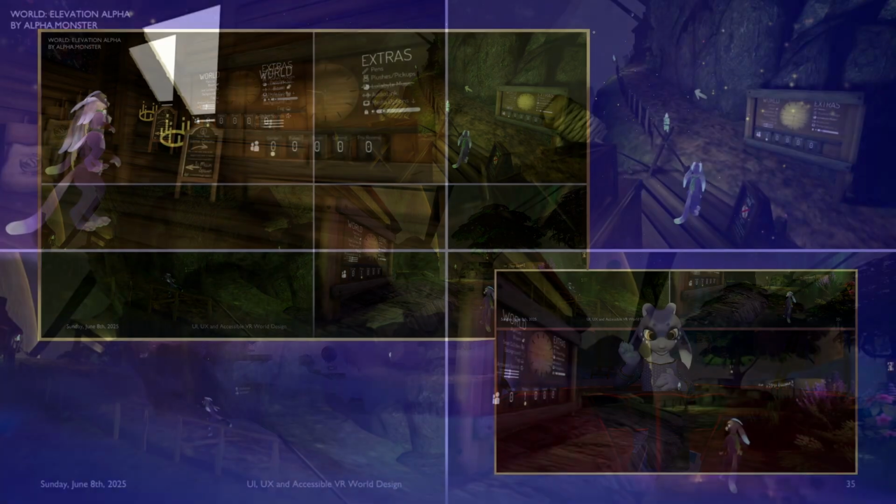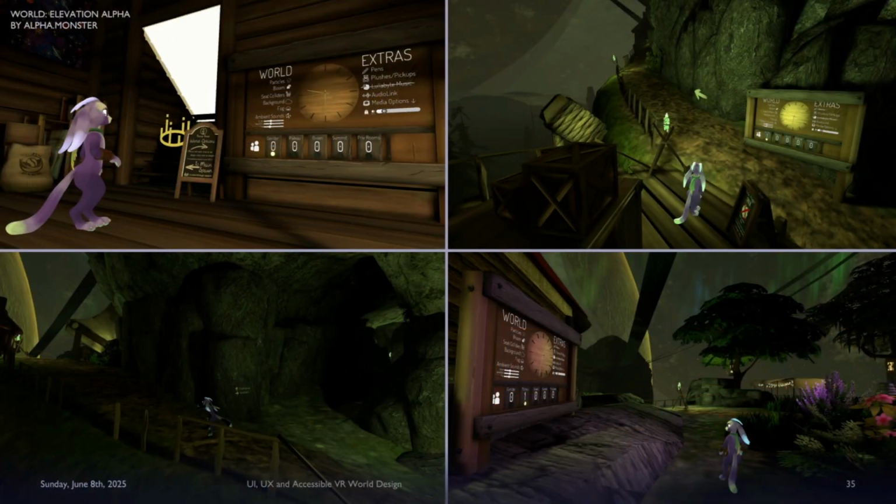And this is from Alpha Elevation, which is a recent world by Alpha Monster, which is really good. It has the great concept of introducing the UI in the spawn area for the first time, so you recognize it. It repeats it as soon as you exit the spawn area, and you see it again. And then after you've traveled through the world for a bit, you see it again, and you start to realize, this is the menu. I can come back here and set my options.